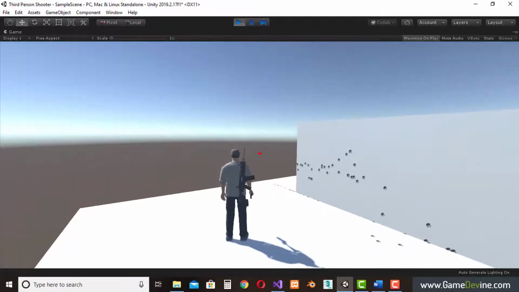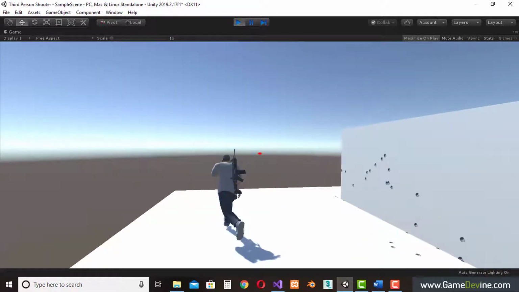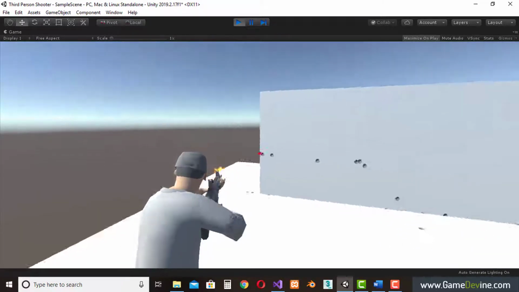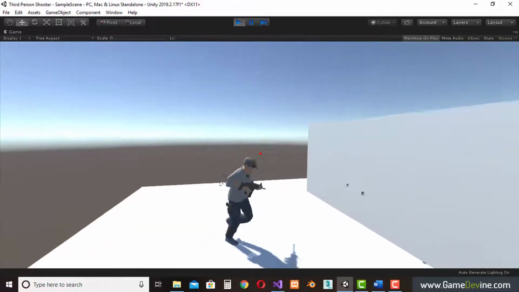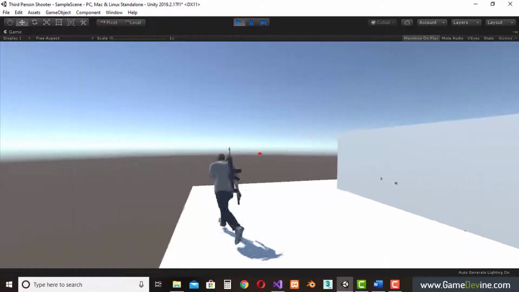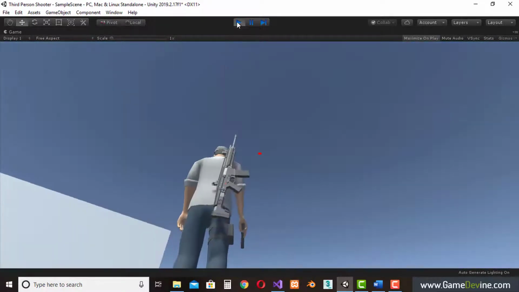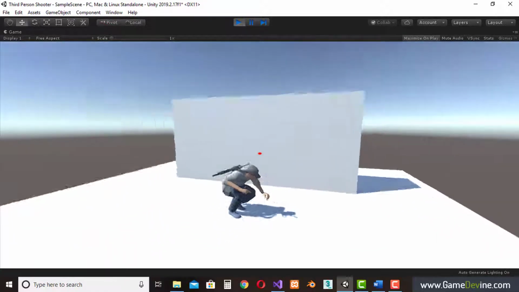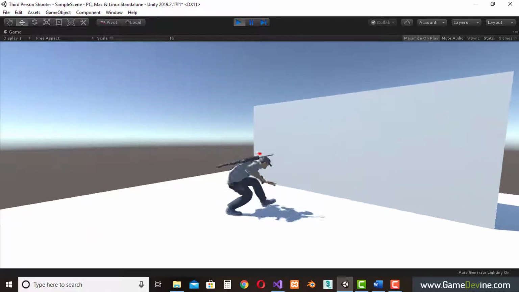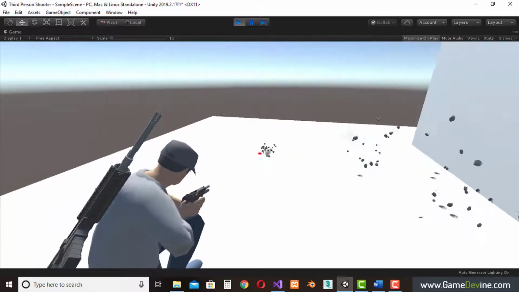Okay, let's do, yeah, right now I can't aim because of the fix we did. And here's the rifle. And the pistol. Okay, yeah. Oh, I was gonna check the crouch. Yeah, it's actually looking good on the crouch. Not on the aimed crouch though.